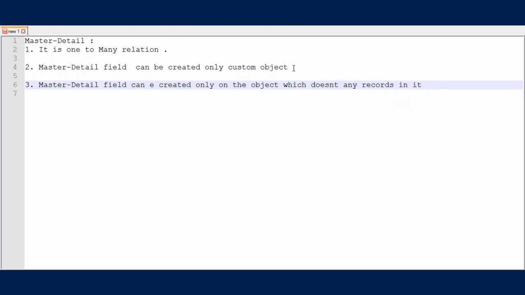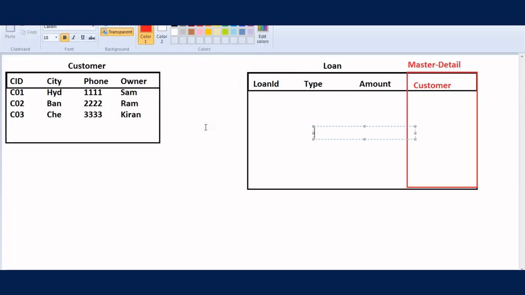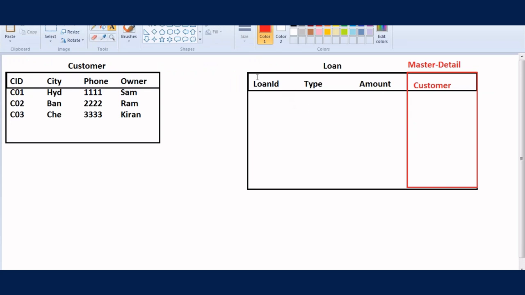If I want to create a master detail field, the object should not contain any records. Look at the point. In the loan object, do you have any records? There are no records. Only on an object which doesn't have any records in it can we create a master detail field.